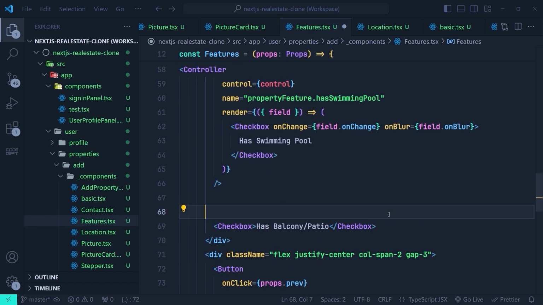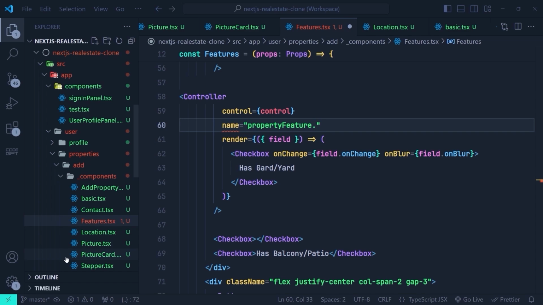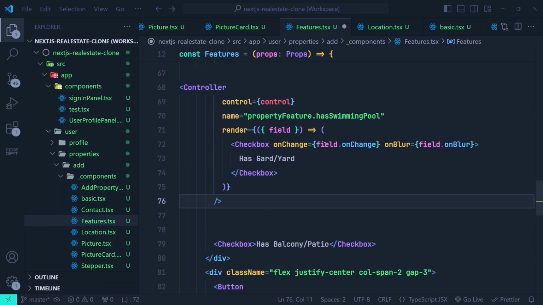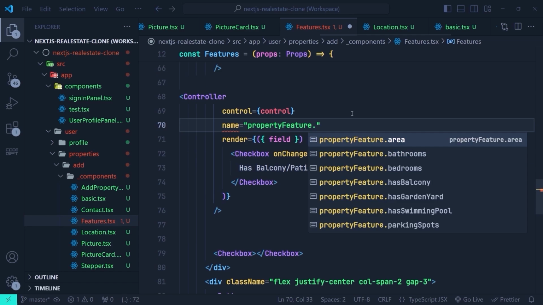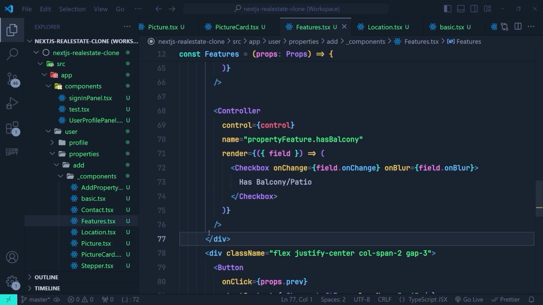Again, let's copy this checkbox and paste it, and let's cut the label of this checkbox and paste it here. Also we need to change the name here. So this checkbox is going to be bound with hasSwimmingPool inside the property feature. Okay, let's remove this checkbox and copy this Controller again for the third checkbox, paste it here. First, let's cut the label of the checkbox, paste it here, and change the name to propertyFeature.hasBulkName. Then we need to remove this checkbox. In this way we can access the value of the 3 checkboxes here in the property feature.